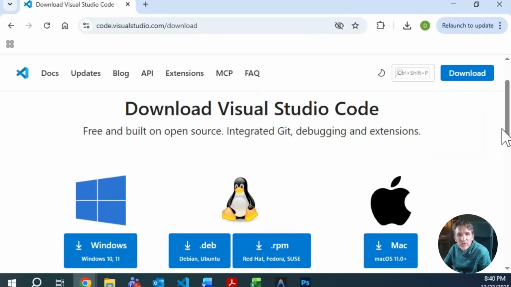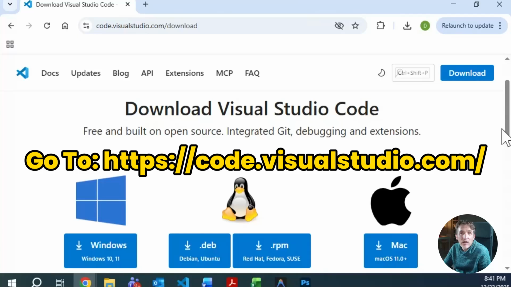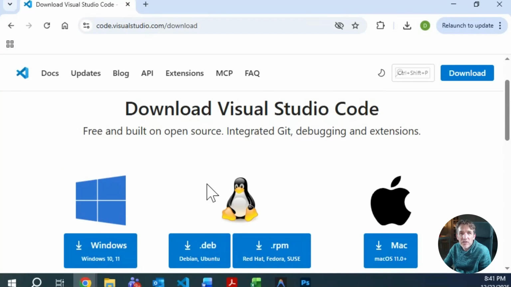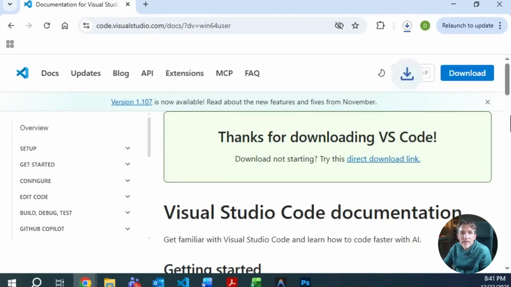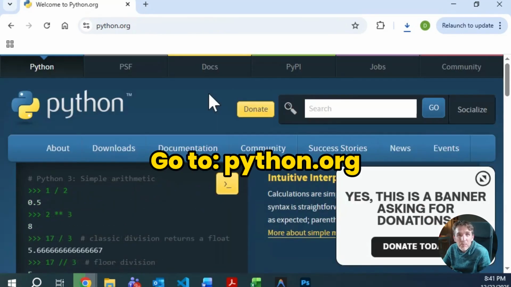So the first thing we need to do is go to the website of visualstudio.com. This is actually part of Microsoft, and here we can download this particular software. Here you can see all the options that we have. I have Windows, so I need to click on this. As always, it will download the executable file, and then you simply have to execute that on your computer. In that way, you will have taken the first step and you will have installed Visual Studio Code.